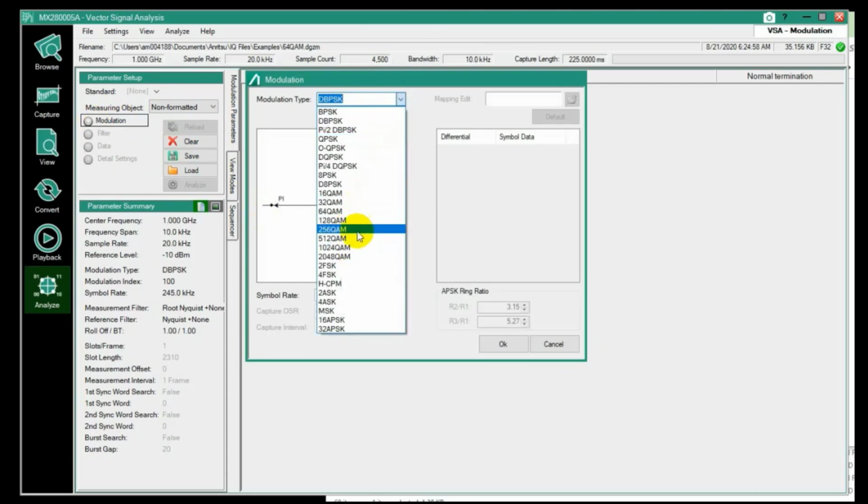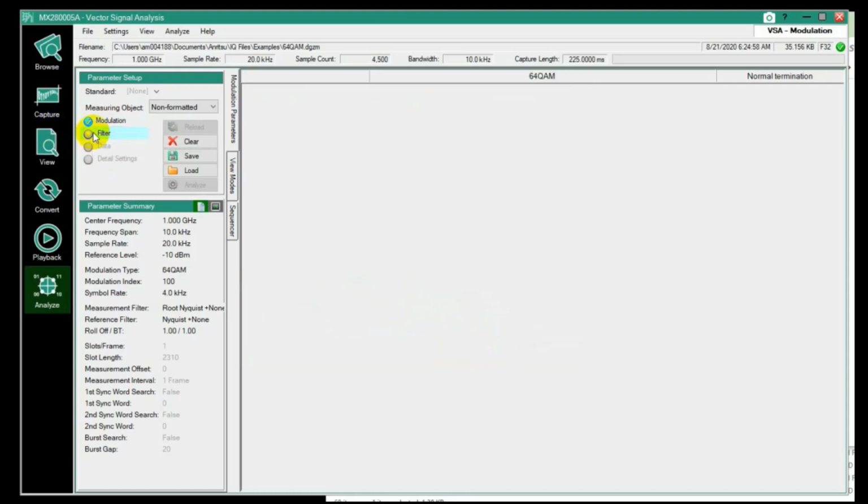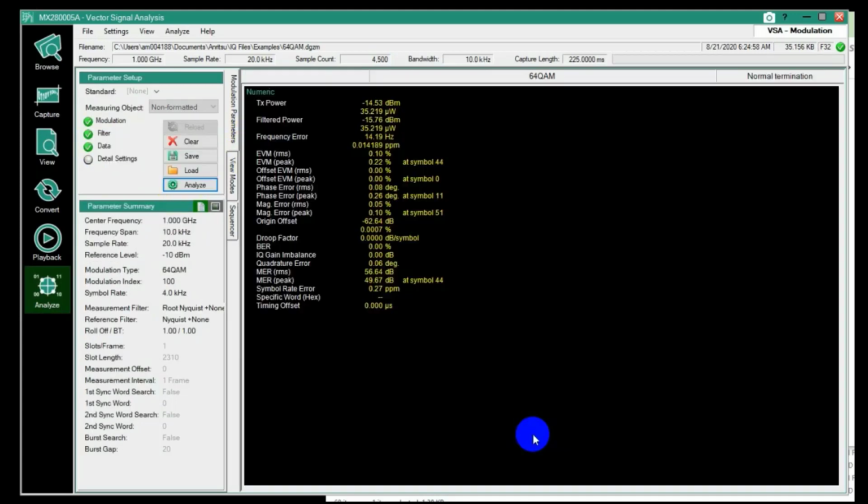Modulation is going to be 64 QAM, and it was 4 kilosamples per second. The filters were in that list, but the defaults are fine in this case. 200 is what that was set for, so we can analyze. And it'll pop up with numerical results.